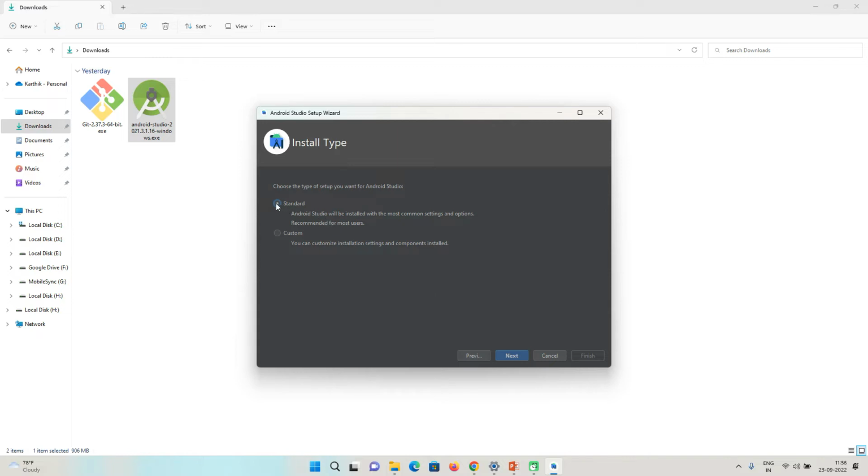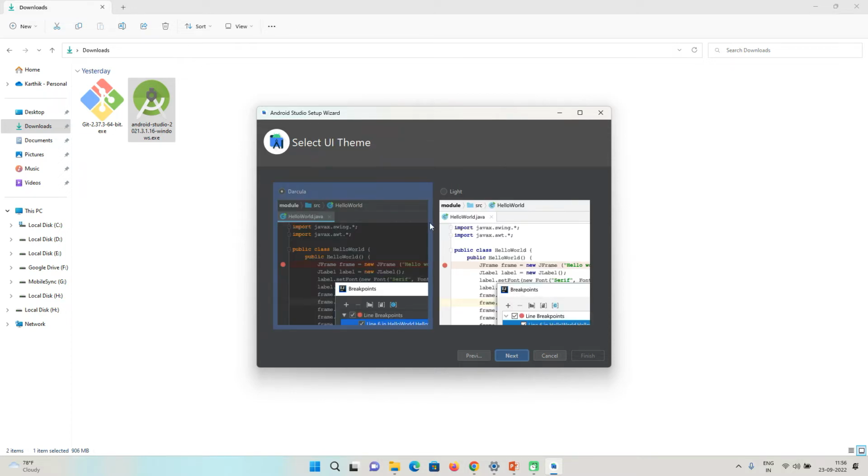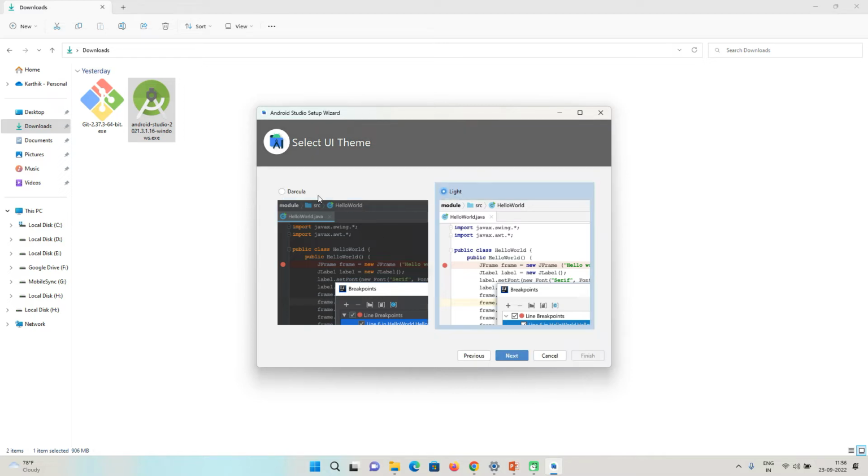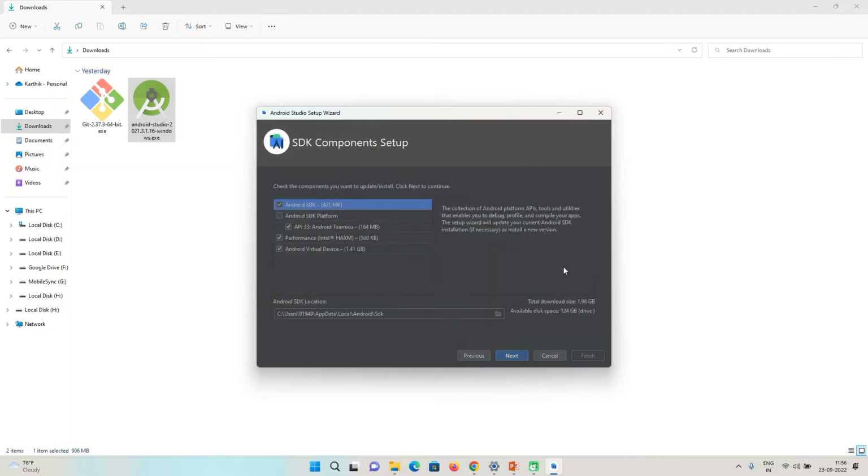You can continue with the standard installation, but I will choose custom because I want to change the SDK location to a different location. That's why I'm going with custom. Click on next. This is a theme. You can select between the light or Dracula theme. Click on next. See here, what it is asking is, it wants to install all these things.